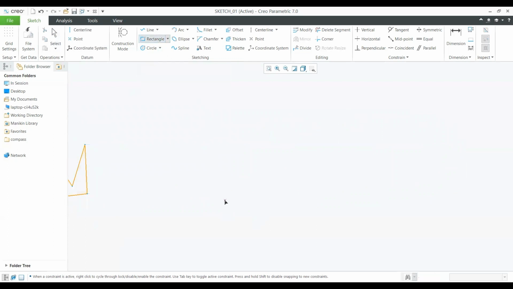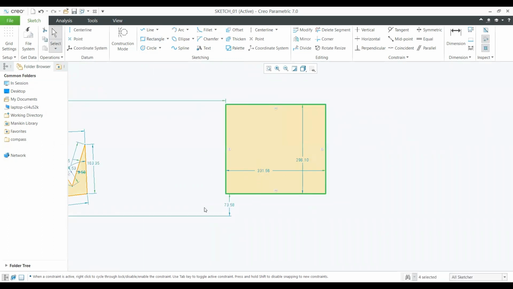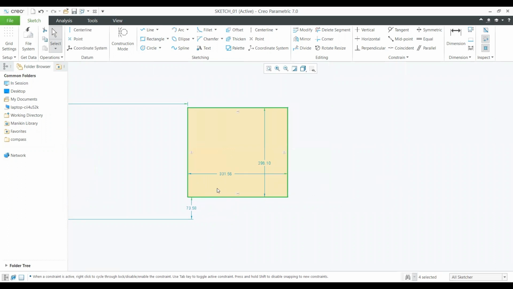If I just select it, we need to specify the lower left corner of a rectangle. We need to specify the upper right corner of a rectangle. If I just select it, we need to select the scroller button once. See, my rectangle is created. If you want, you can modify the dimensions also, because all the dimensions are right now in the weak dimension. You can modify it.